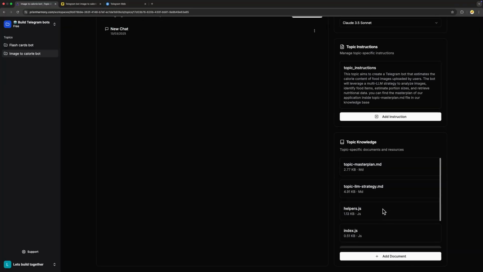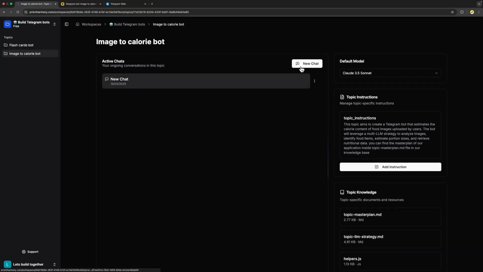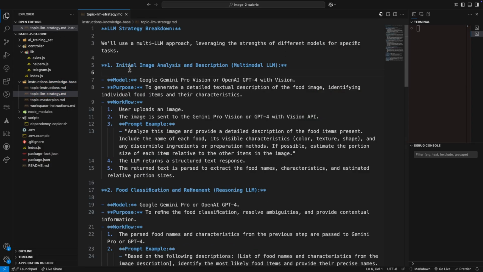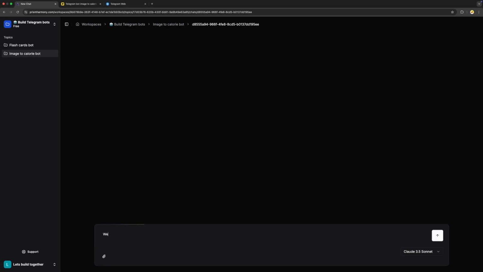Awesome. We added everything. Now let's create a new chat. If you see in our model strategy, our first step is image analysis and description. So we'll go to our chat and tell it we want to build our first step from our strategy file. Since the model has access to our topic knowledge, it will go through everything and understand our code structure better to give tailored output.